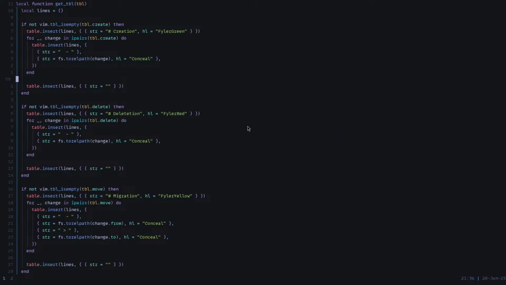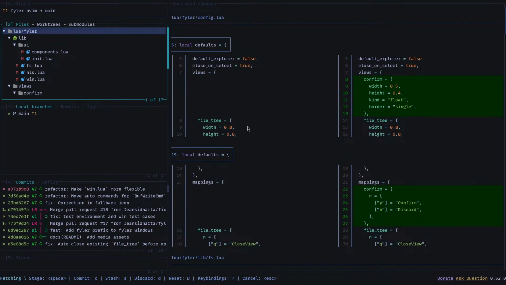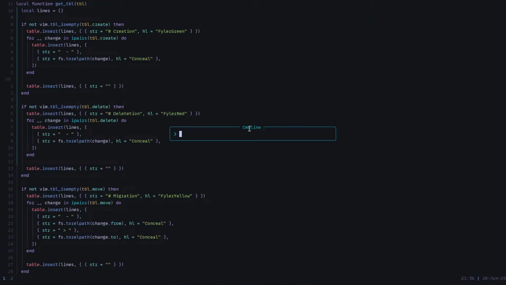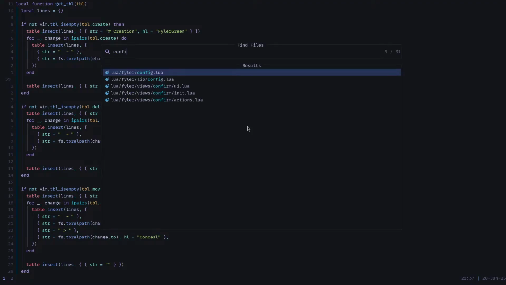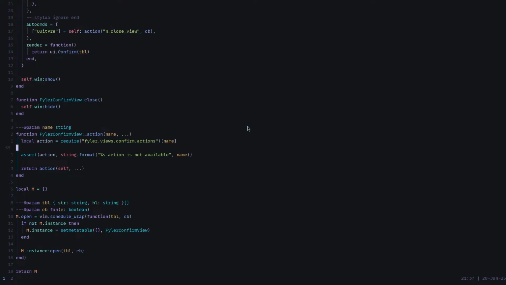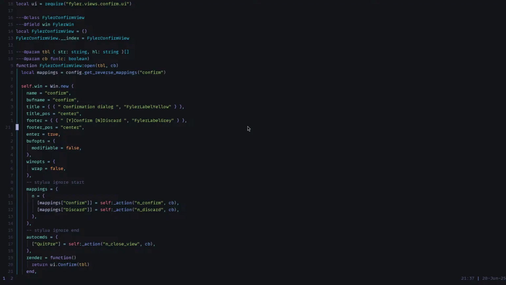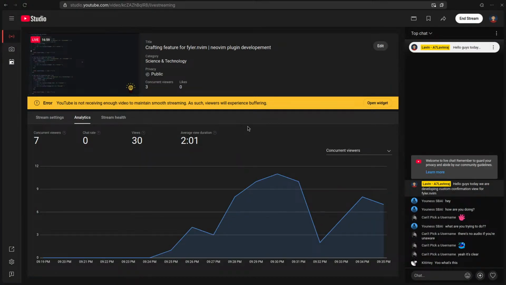We can commit those changes actually, but there are some more things that I have to do. The confirmation box should be more customizable. So let me open the confirm init, and we have to, so we need some kind of, what's this?